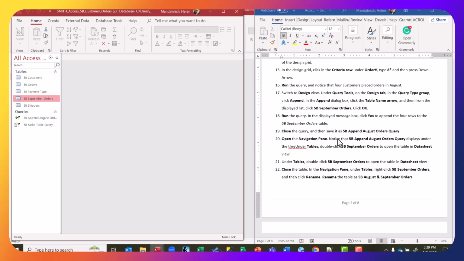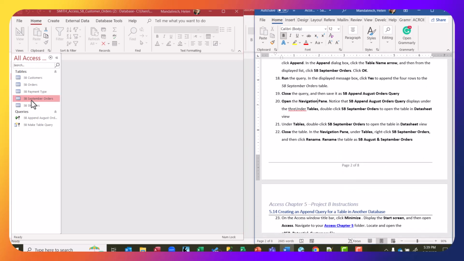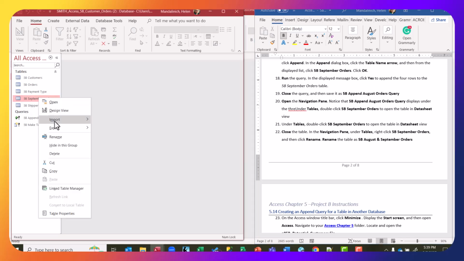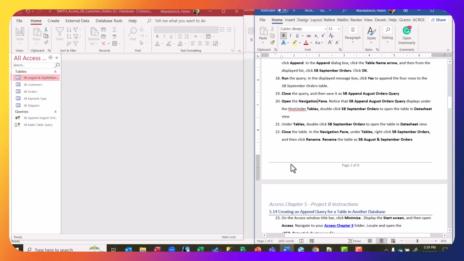So then I think the next thing we're going to do is rename this because it just says September. So I'm going to point to it, right click, rename, and we're going to make this 5B August, and, oops, I spelled August wrong. August and September, enter. All right, so that gets you up to 22.